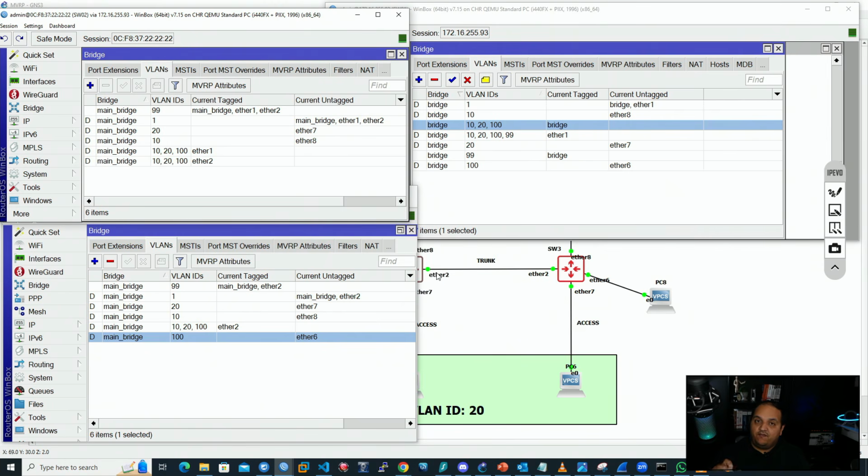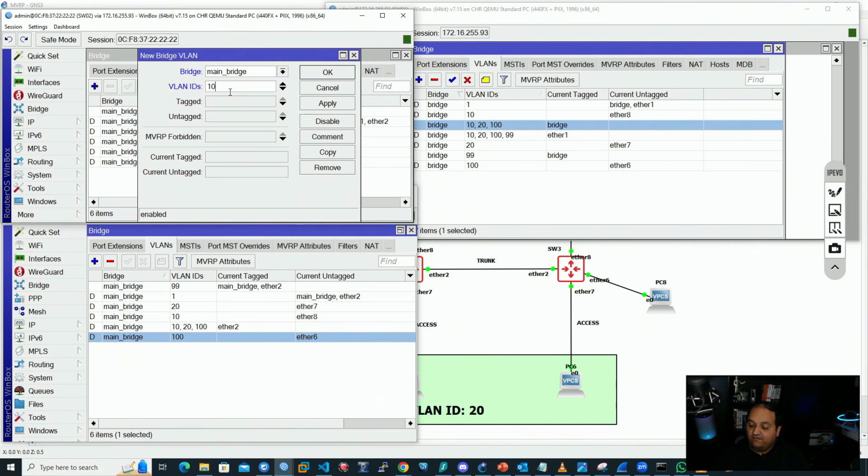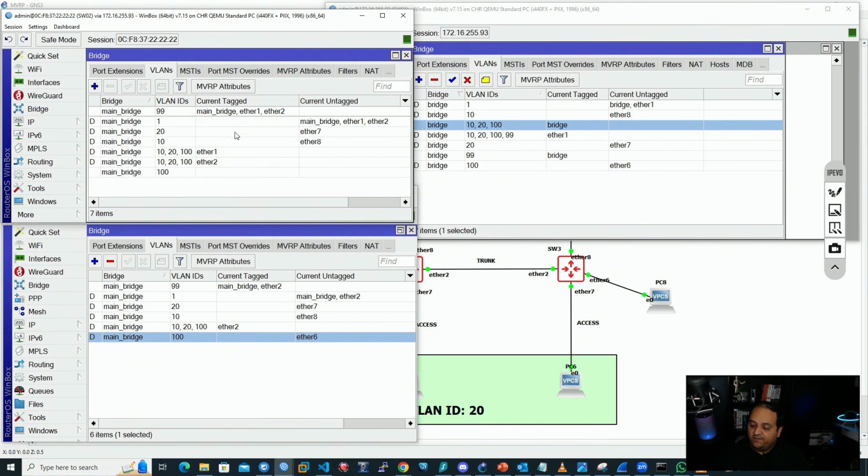I can forbid that specific VLAN ID. So this is switch 2. I will go to the VLAN table and I can simply add an entry and say for VLAN 100, this MVRP forbidden is going to be set for Ether 2. And then we'll click OK. So you'll see that this entry is going to disappear in a few seconds. And now that VLAN 100 won't be sent to this switch number 3.